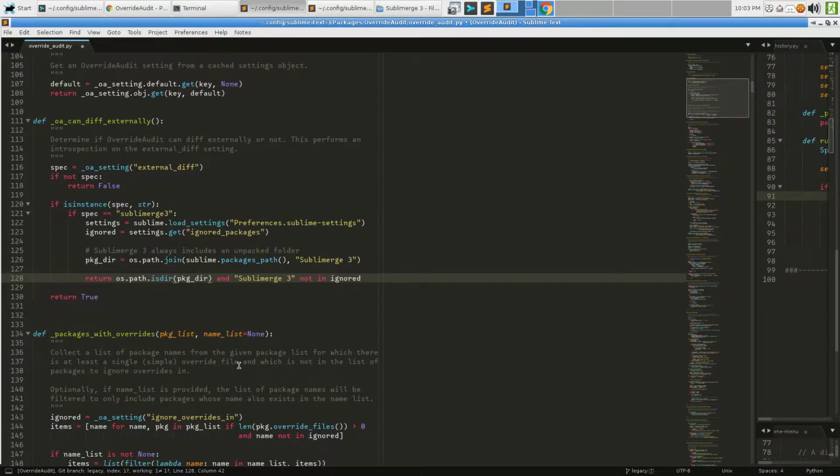It's the genesis for the argument that allows you to ignore packages for the purposes of containing overrides, because it contains overrides on purpose. So we only do that if that folder exists and submerge is not in the list of ignored packages, because if you've ignored submerge, we still don't want to create a window because the command won't do anything. And that's probably good.